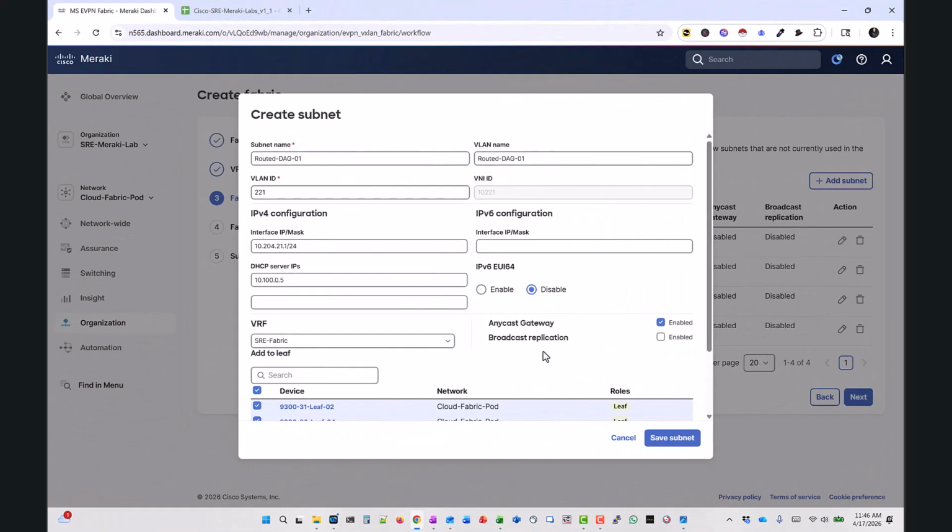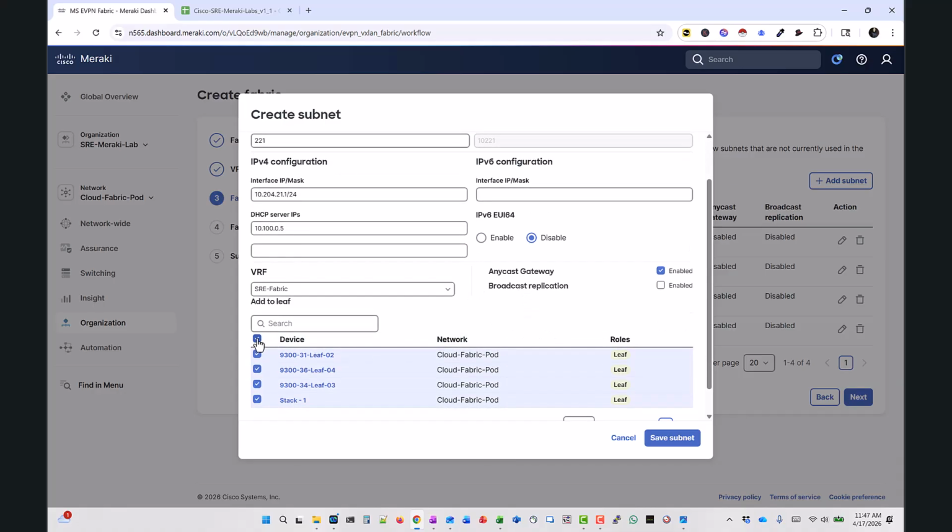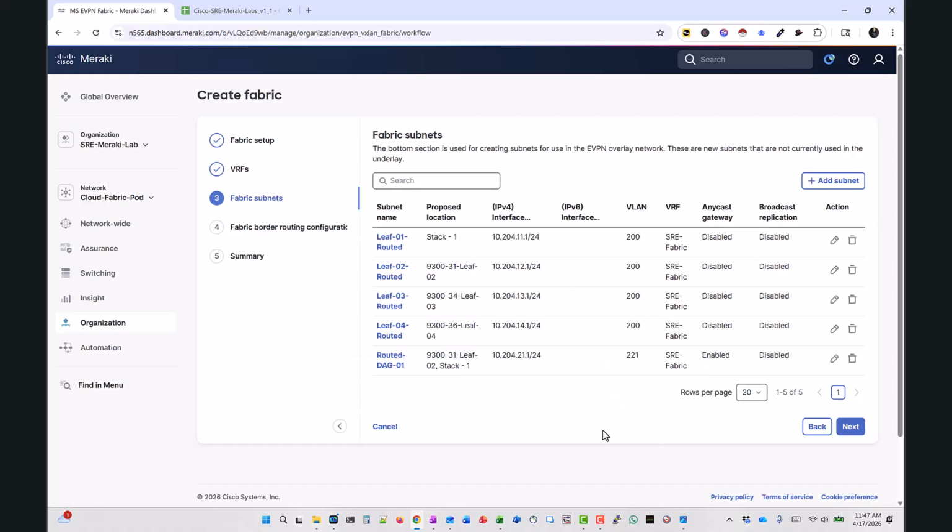So now let's go ahead and select where our DAG 1 is going to be. Scrolling down, I'll unselect all of the devices, and I'm going to select stack 1, which is leaf 1, and then I will do leaf 2 so that we have DAG 1 on both leaf 1 and leaf 2. When I'm done, I will click the blue Save Subnet button and return to the main subnet page. Now I need to create DAG 2, but to save time, I will stop the video, create DAG 2, and restart the video when I'm done.